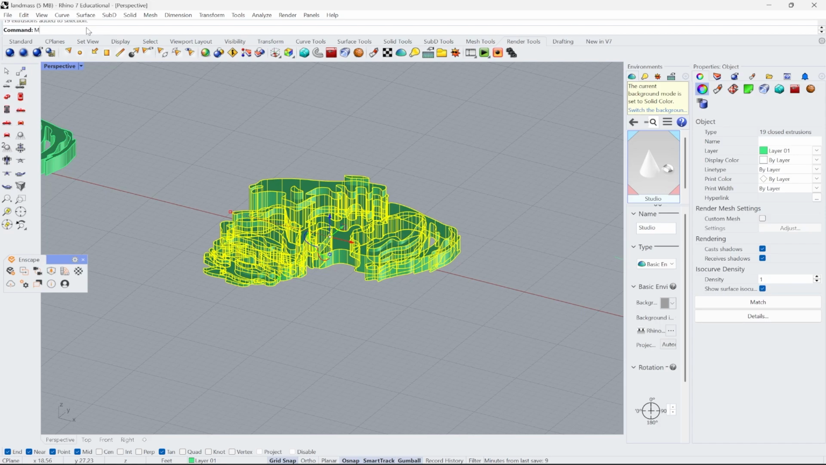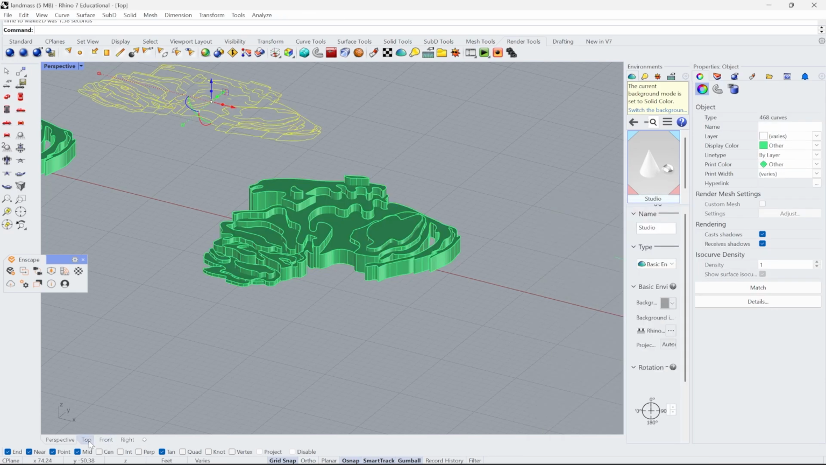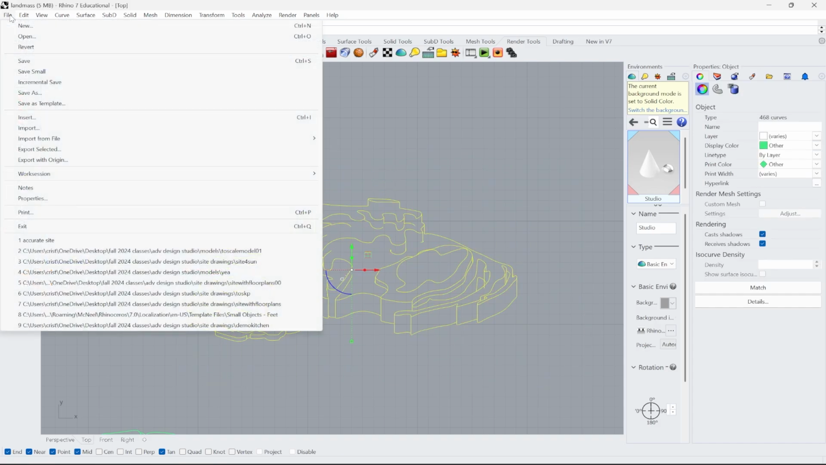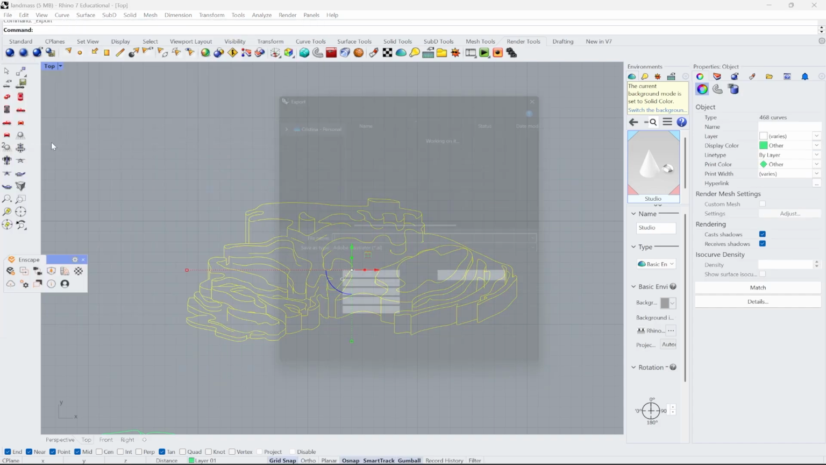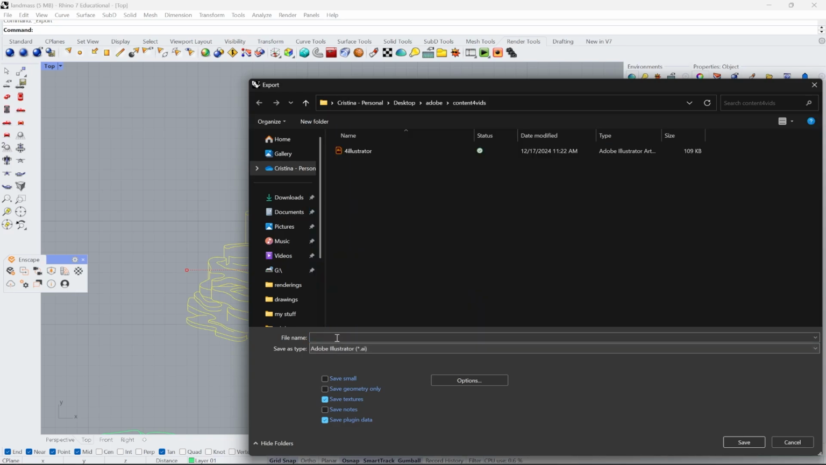In the command bar, I'm going to type in Make2D. I'm going to make sure that I have the scene silhouette and group output selected. I'm going to hit OK. I'm going to go to my top view, and now that I have my drawing here, I'm going to select it. I'm going to go to File, hit Export Selected. Down here where it says Save as Type, there is an option to choose Adobe Illustrator. I'm going to hit that one, type in the file name, and hit Save.